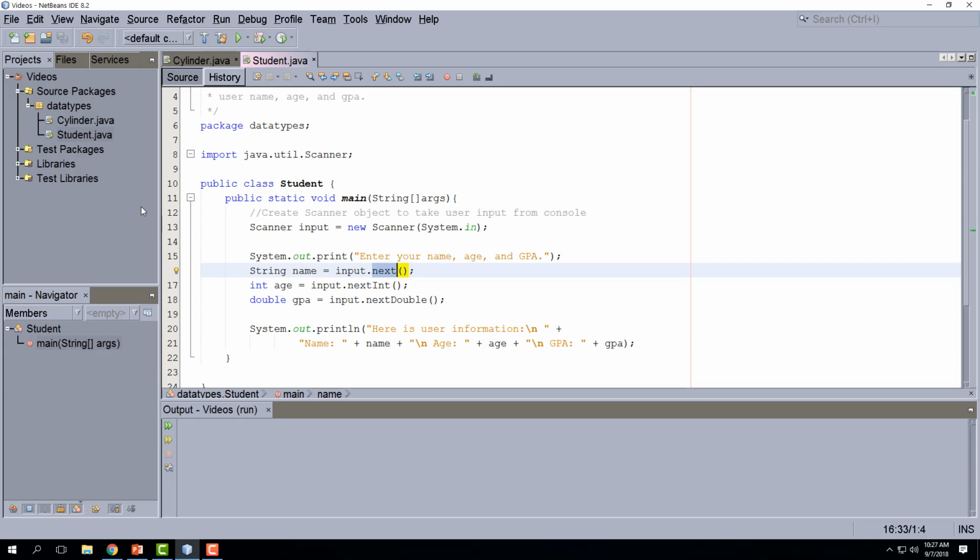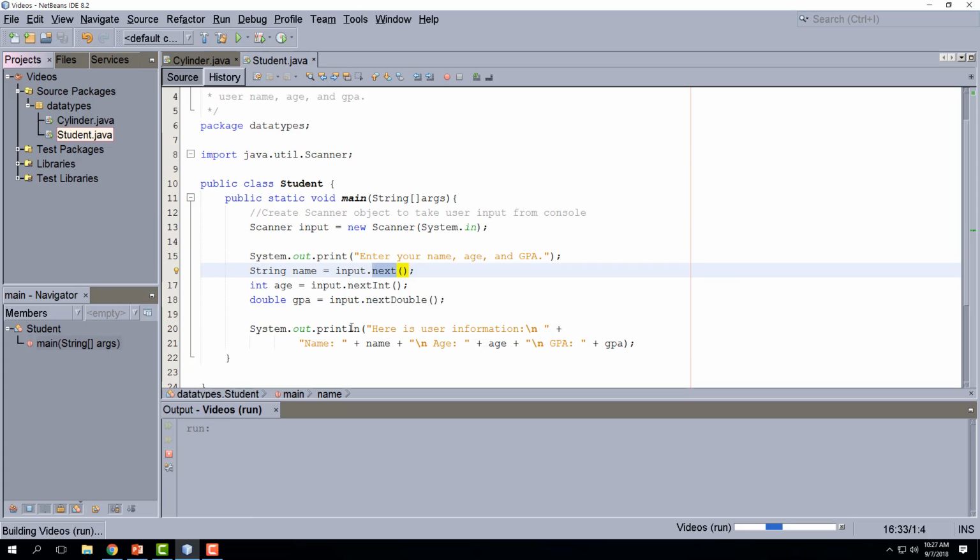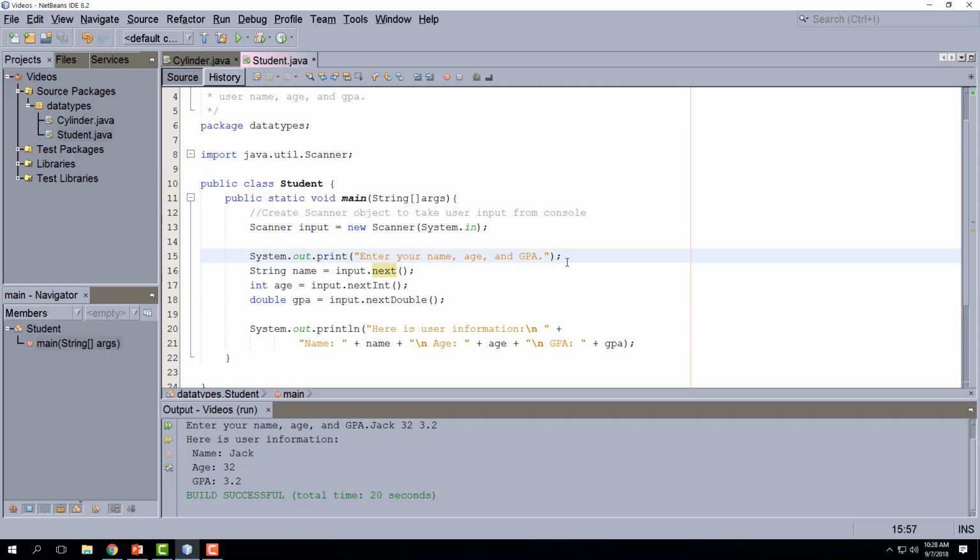So let's try to run this program and see what we get. It's asking me to enter name, age, and GPA. So let's say name Jack, age is 32 years, and GPA is, let's say, 3.2. Okay, perfect. So now this program prints name is Jack, age 32, GPA 3.2. So it works fine.